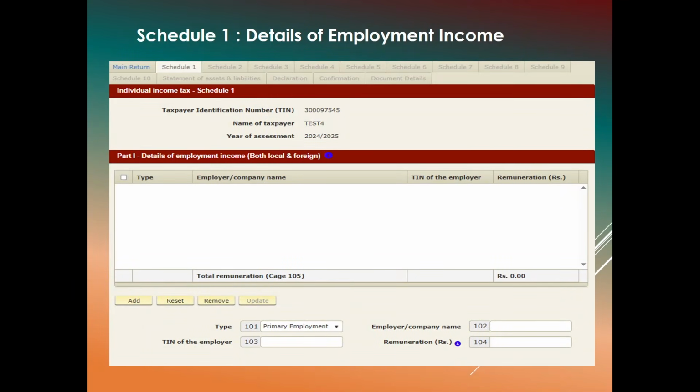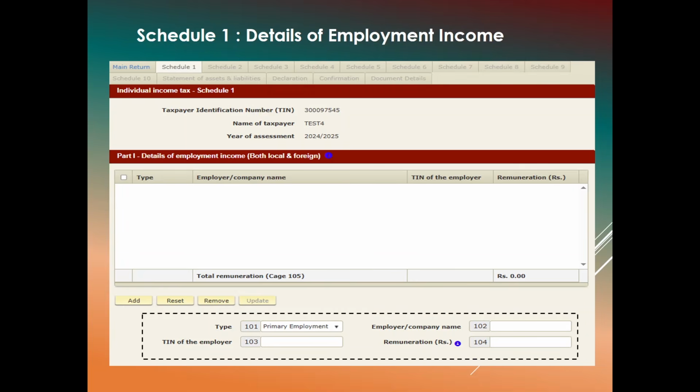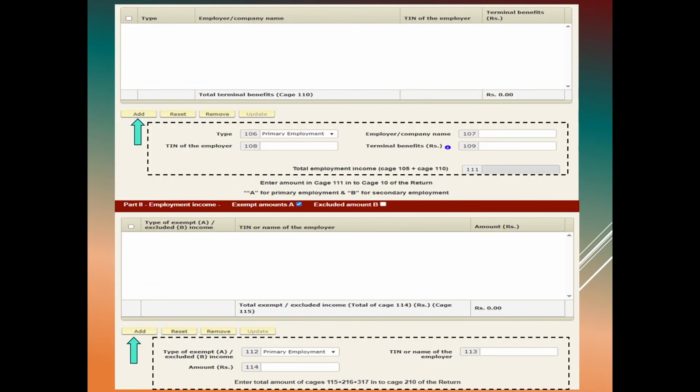Schedule 1 is for the details of employment income from both local and foreign sources. Please enter data into cages 102, 103 and 104. You may refer to T10 certificates given by the employer. Then click on the Add button. You can see that data automatically come to the schedule. Likewise, enter details of terminal benefits and click Add. If you have employment income under the category of exempt or excluded amounts, fill the relevant cage and press the Add button. If you find any data that appeared in the relevant cage is not correct, please press Remove for that data and add the correct information.